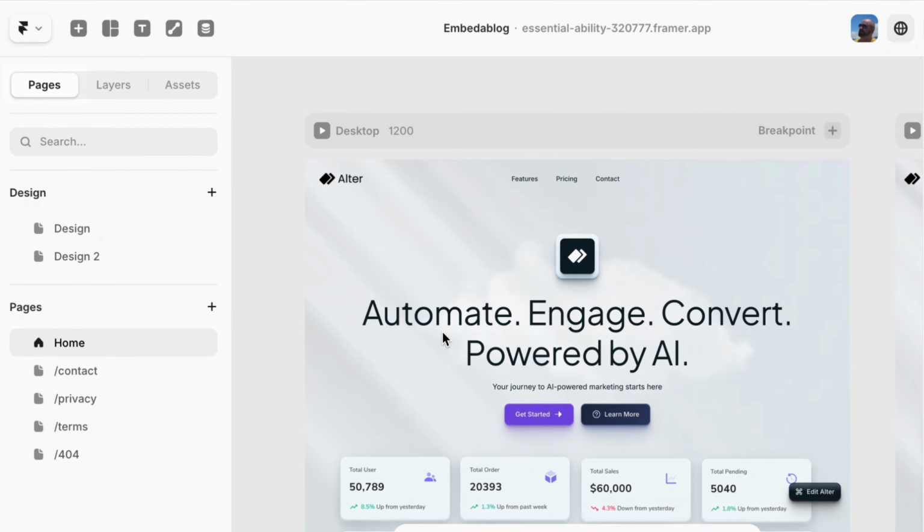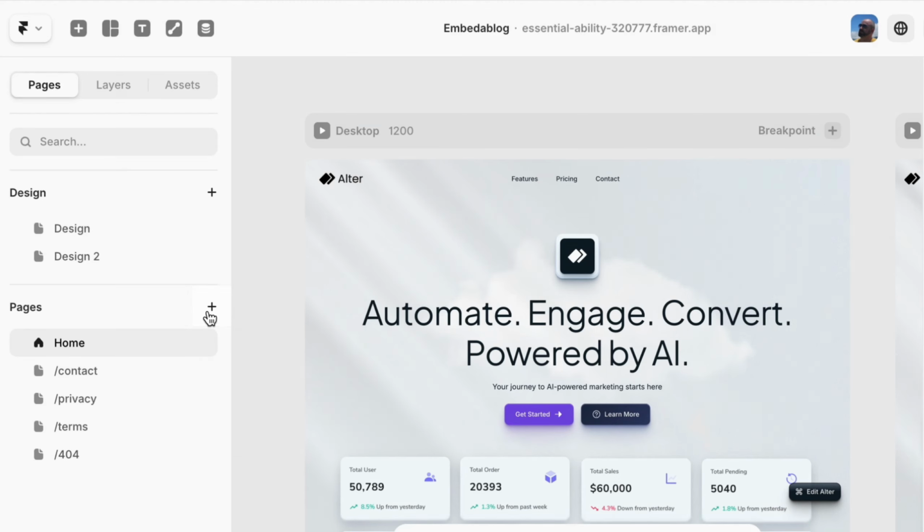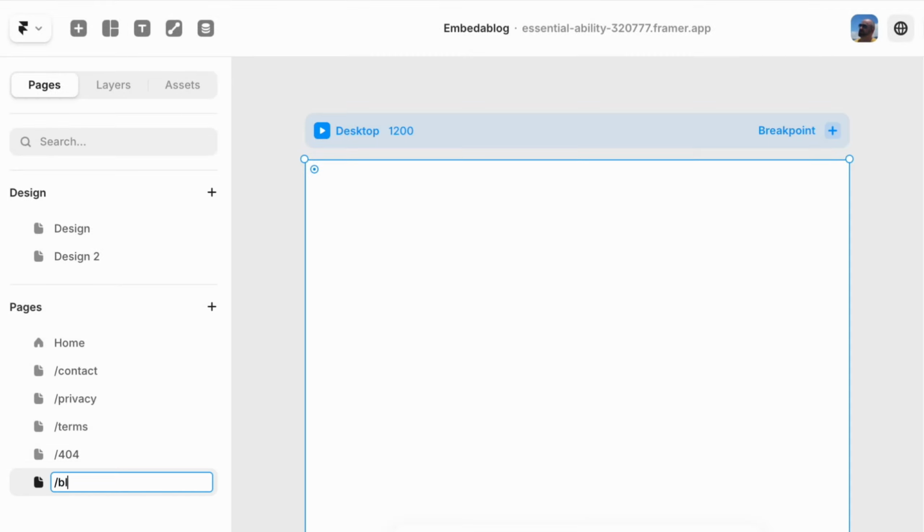Here on the left-hand side of the editor, make sure that you're on the Pages tab. Then click on the plus icon here next to Pages. And in the pop-up menu, select New Page. You'll see here that the slug defaults to Page. Let's change it to Blog for your blog page.